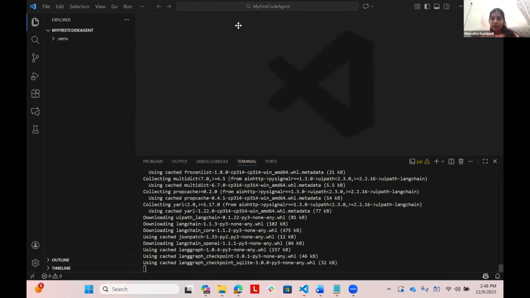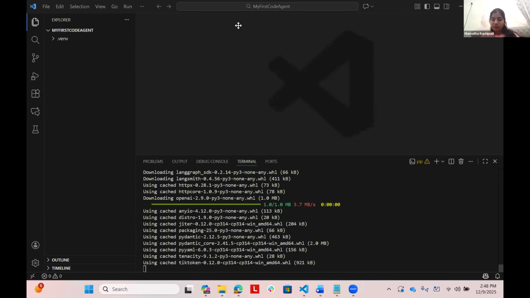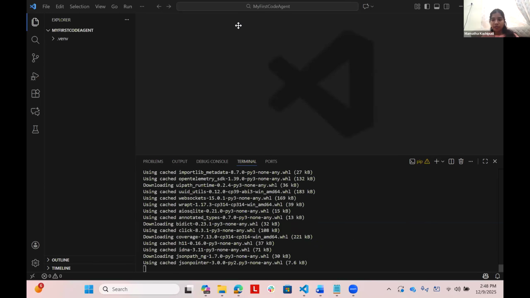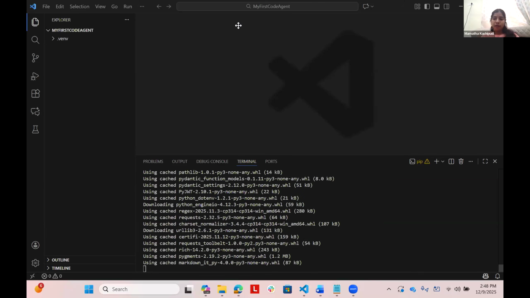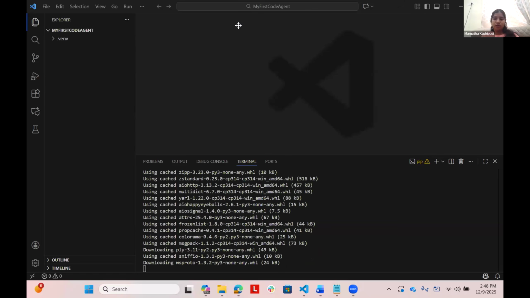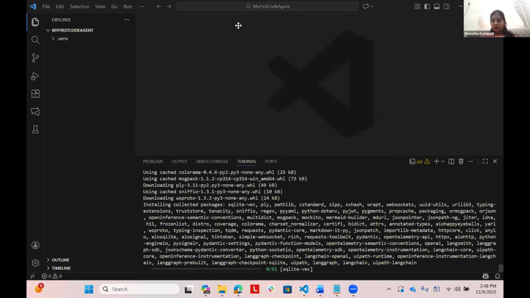So before you activate, you will have to create the virtual environment using python -m venv space dot, you give the name .venv. Yeah, I see one. How to activate. Okay, so I'll put the command here again. So it's on the screen.